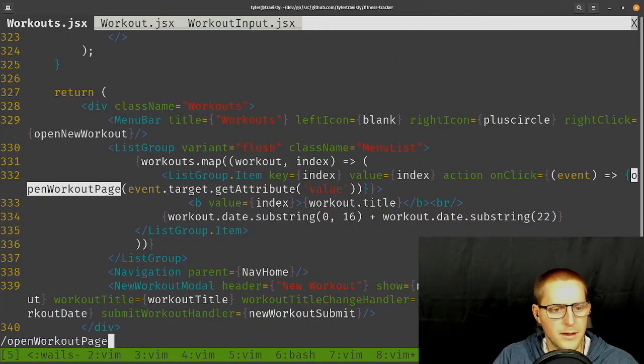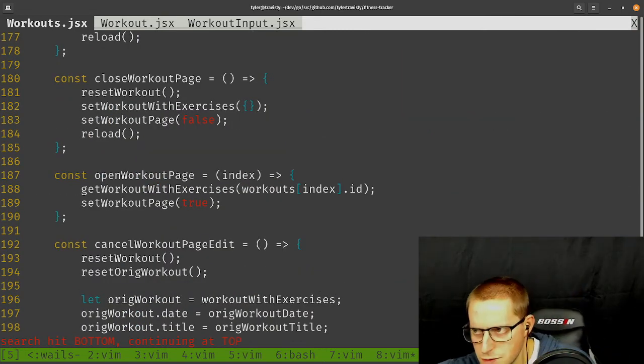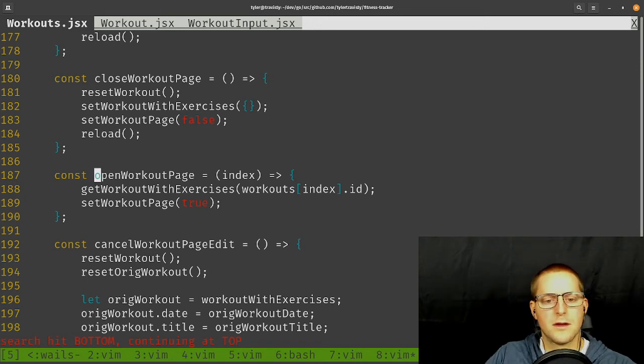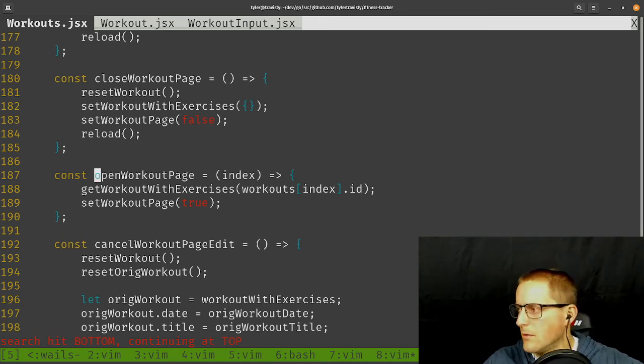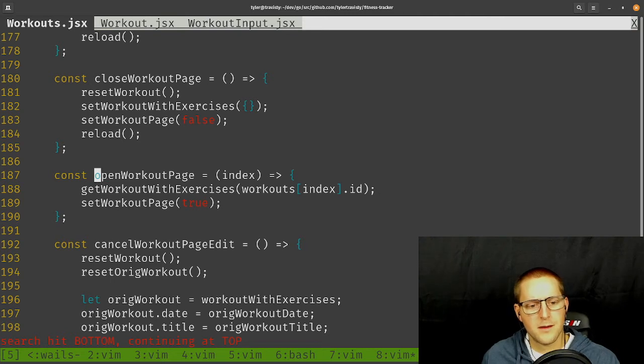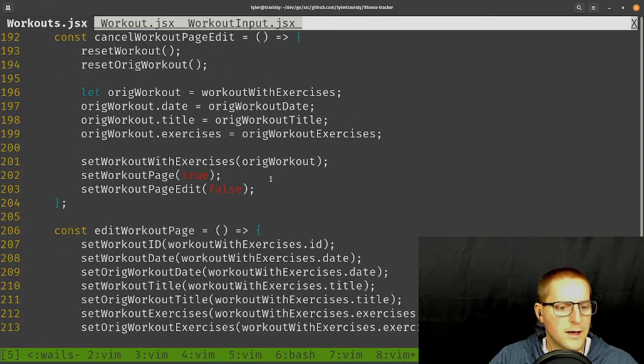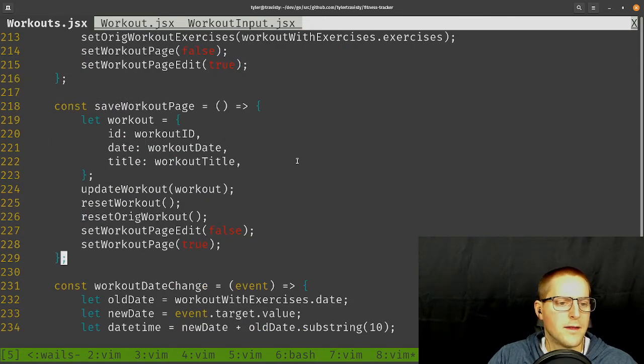So yeah, now open workout page. Open workout page uses the index, which is what I'm going to need to do when this all gets reloaded. So, what do I have? Workout page, edit, submit, I think is the function I'm going to need. Edit workout page, save this thing.